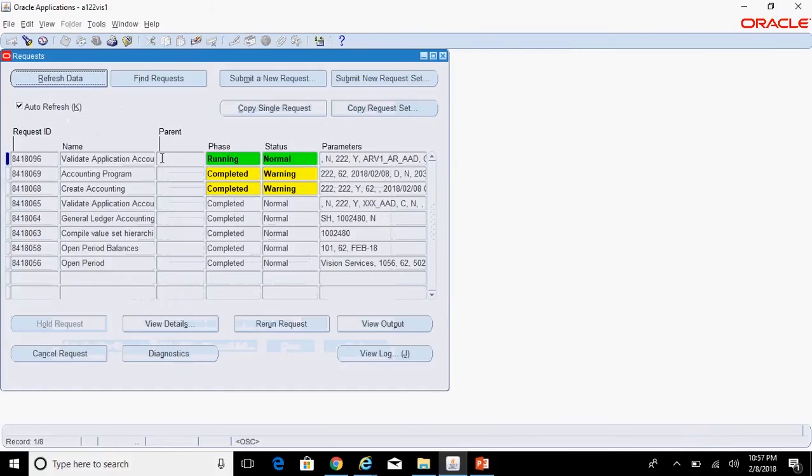Ensure that this particular validate application accounting definition program is completed normal. If it completes in warning and error, you need to check the output, find out the errors, try to fix those errors, and then again rerun the validate application accounting definition. Only once it's completed normal, that means whatever SLA rules you have designed are proper. Yeah, so it's completed normal, so there are no issues with your SLA rule.